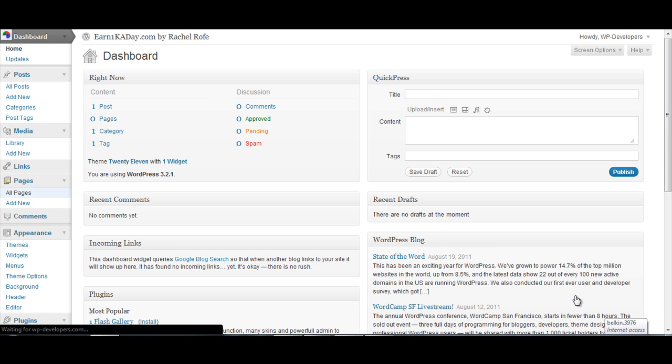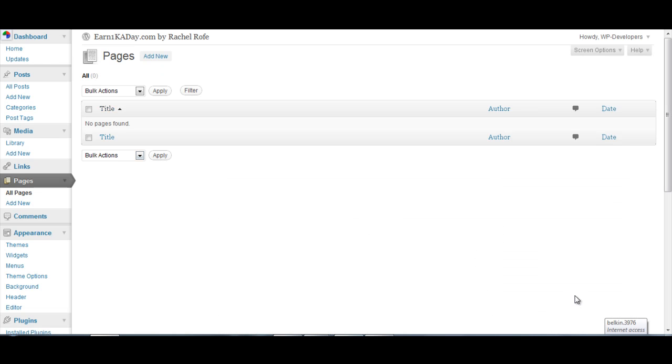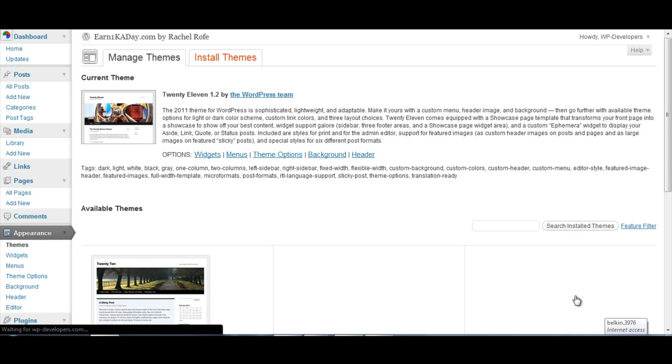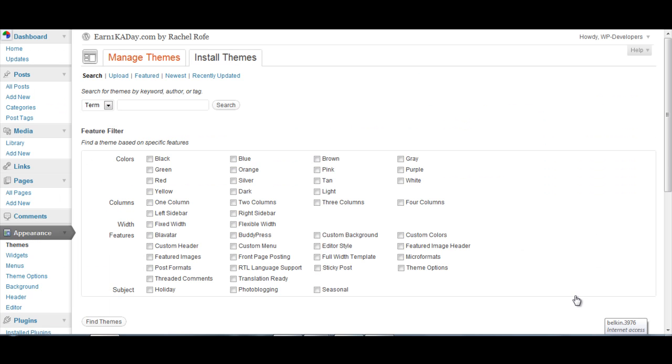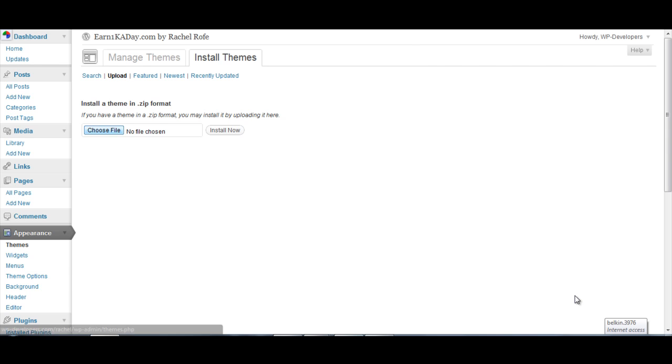And I'm going to show you that right now you can see that I have no pages in here. Once I activate this theme, there's going to be a number of pages that are created. Go under Upload, select the theme, and install.